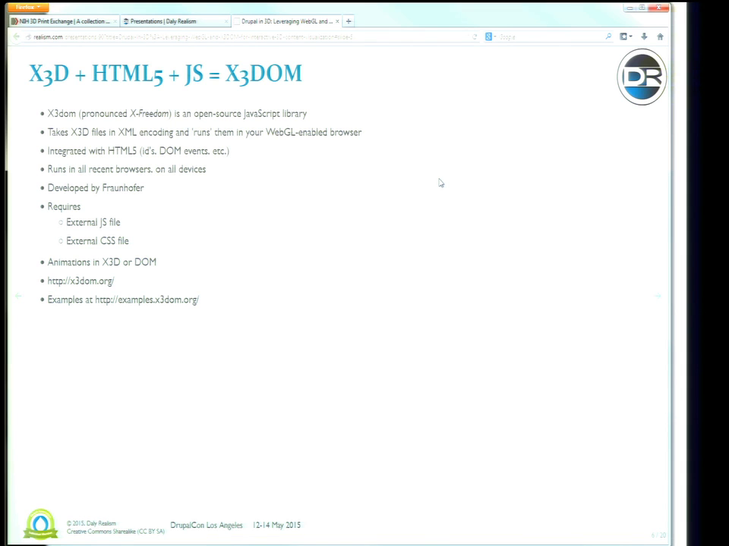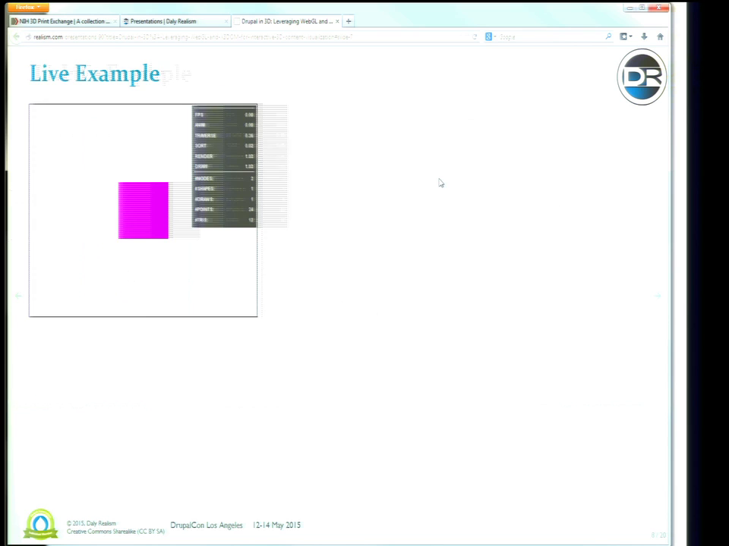So the integration into HTML is fairly easy. It requires one external JavaScript, one external CSS, and some code. See it there? And it just runs right in there in this simple example of a box that's user controllable in terms of orientation.